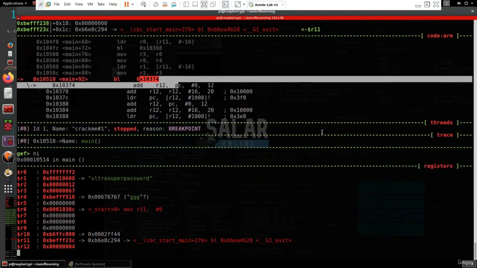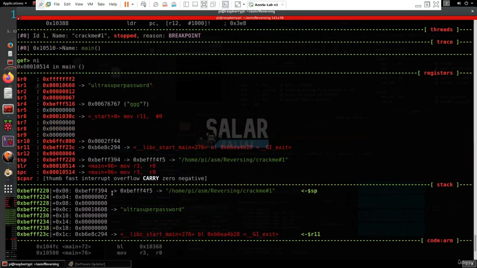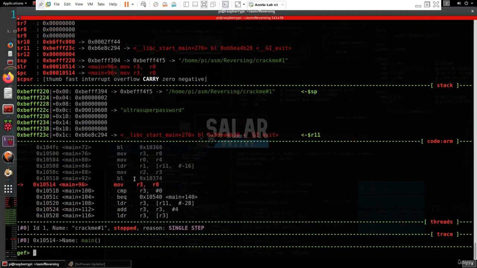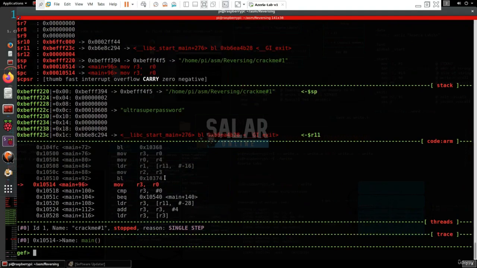So I'll just do ni, and if I look at R0, it's holding a negative value. What actually happened here is that the hard-coded value, the ultra super password, and the password we entered, which was ggg, are compared using strncmp, and the value is returned in R0. You can see R0 holds a negative value, and if I do an si, this negative value will be copied to R3.